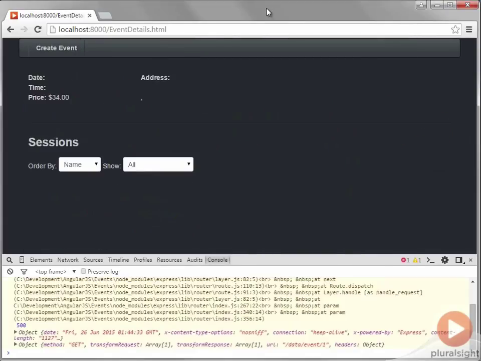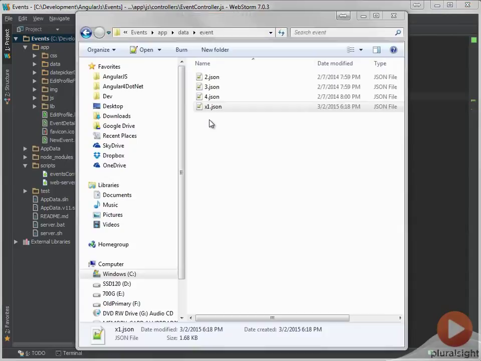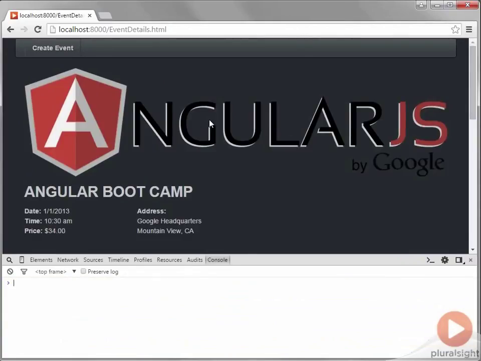And then if we refresh, you can see we're getting our error and we're logging the information here, which is what we were doing in the error function here on the promise. Let's go back and fix that file before we forget. Now if we refresh, it's working again. So that's how you use the HTTP service promises.